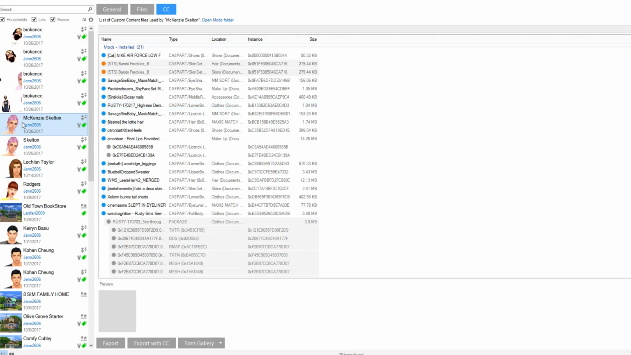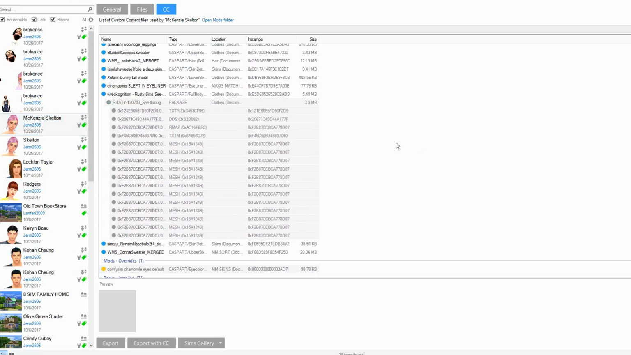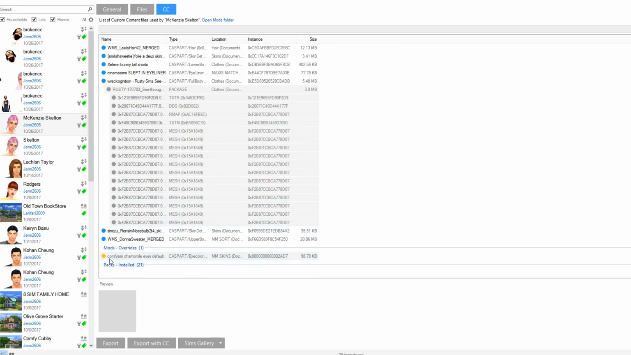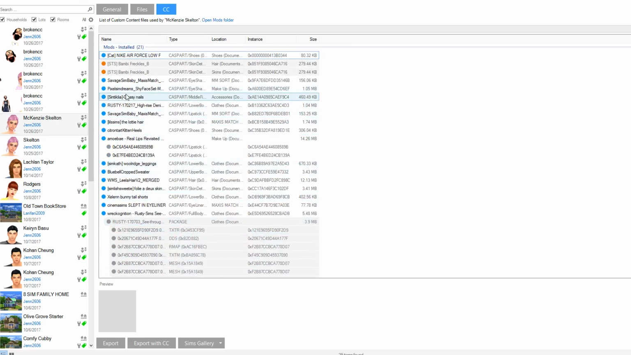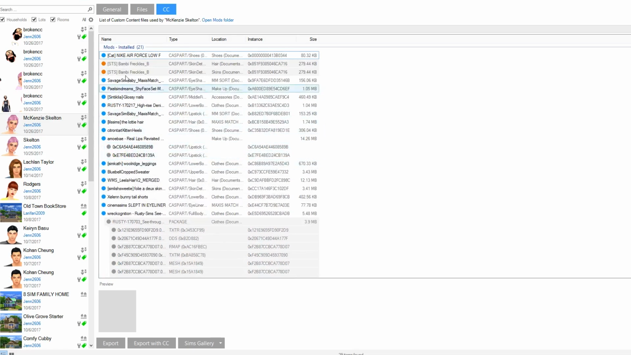So we're going to go into Mackenzie Skelton's CC folder, and you guys can see all of this stuff that I have linked. It is crazy. These little guys right here are like the default things that you have installed. So she has the default chamomile eyes, but everything else I don't believe to be default. If it's blue, if it's gray, it's like you used a different swatch of it. And then the mesh, we don't really care. What we really care about is the buttons itself.